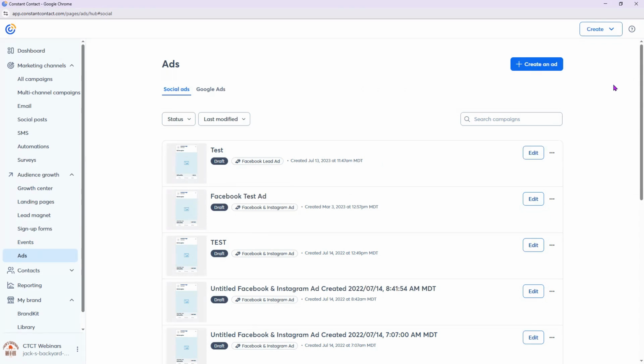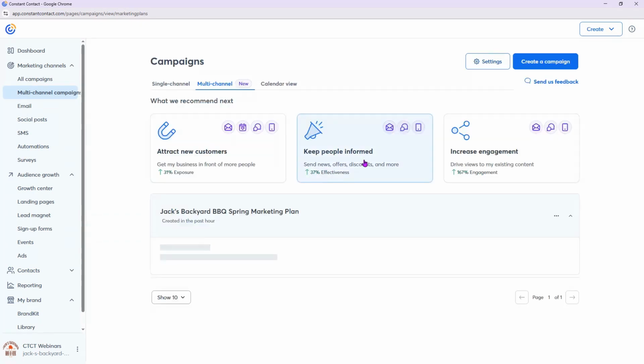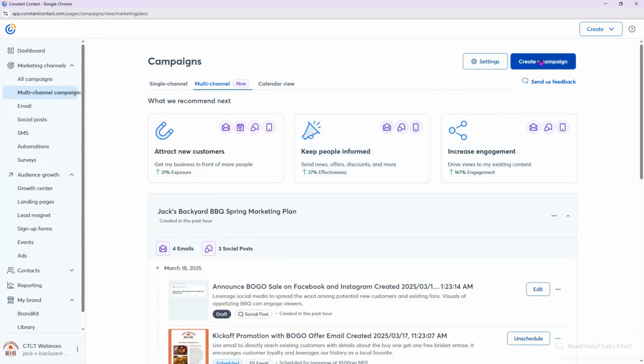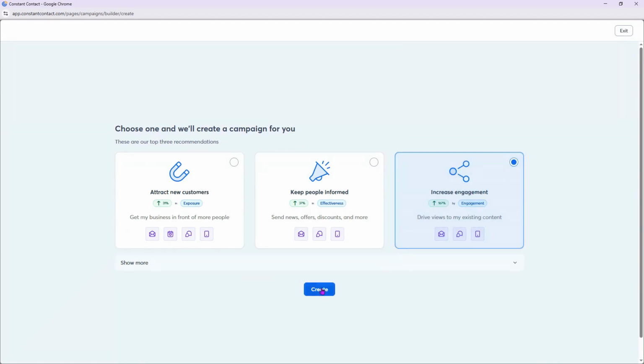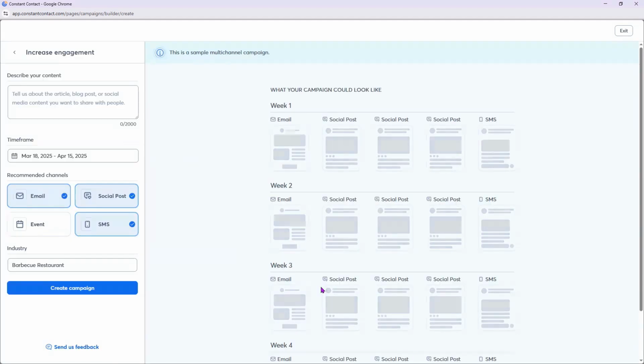All right, well, let's go to multi-channel campaigns. I wanted to do one more just so you can see how it looks different for different goals. So let's create a campaign. Let's see if we can get one with an SMS in there as well. If not, we can always add one in ourselves. So this time let's do increase engagement. Maybe we're just trying to get more people to our social pages, our website.